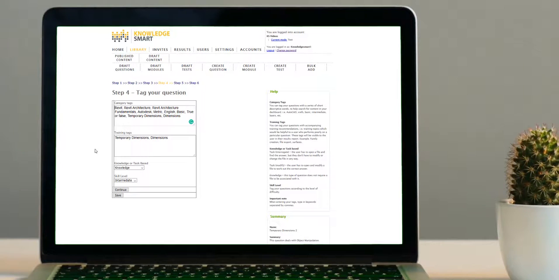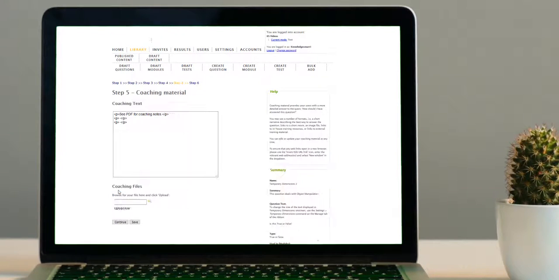Training tags, on the other hand, help you tag your questions with accompanying training recommendations. These are training topics which would be helpful to a user who performs poorly on a specific question. These tags will be visible to the user in their results report. You then have the option to indicate whether this is a knowledge, task interrogate, or task modify question. For brief descriptions on these options, have a look here on the right. Lastly, the skill level, basic, intermediate, or advanced. Once you're happy with your edits, click Continue.